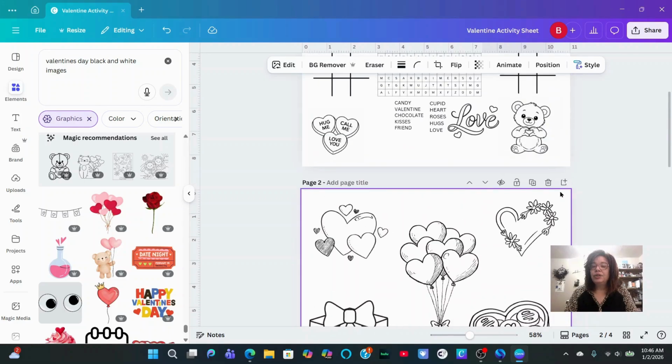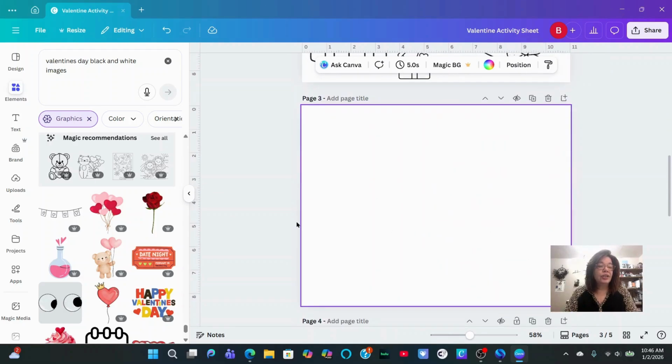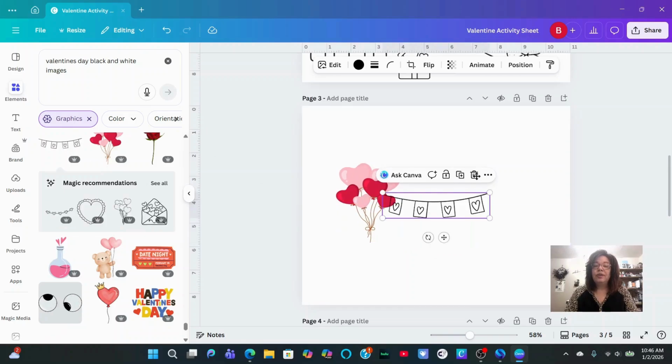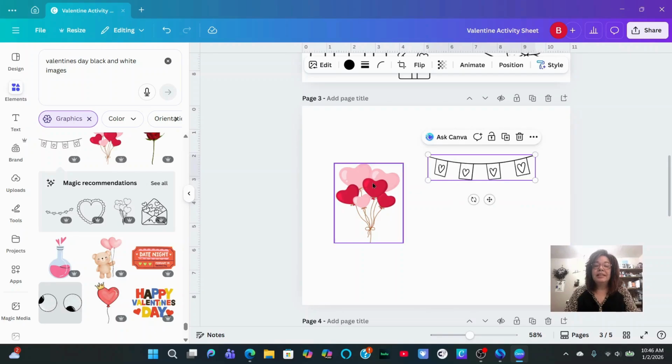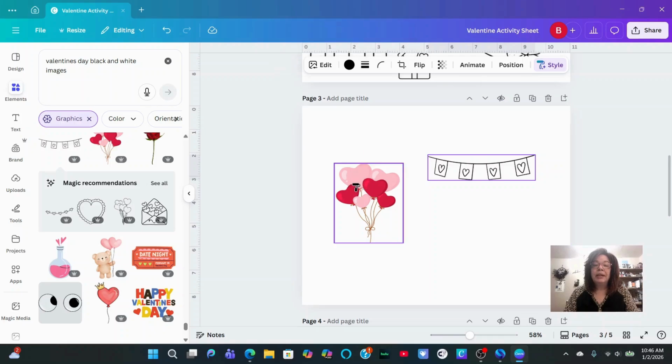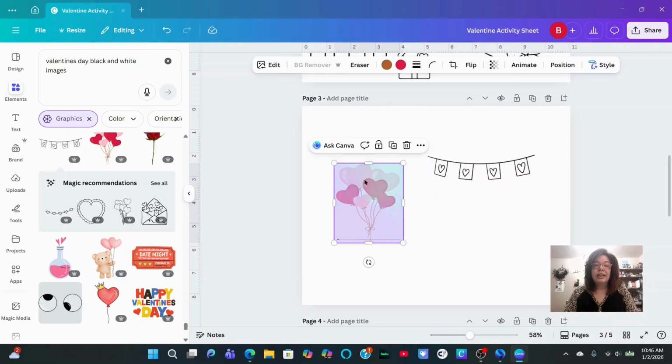Let me add a page and I can try to show you how to do that. Say you have a color image and you have a black and white image. Now you want this to be black and white. If you have the Pro account, you can go up here to the right where it says Copy Style. You'll click on that, click on Copy Art Style, and you take your paintbrush and you put it onto the image. Now it's going to take a few minutes for it to generate, but once it generates, you should get an image like this that is black and white.